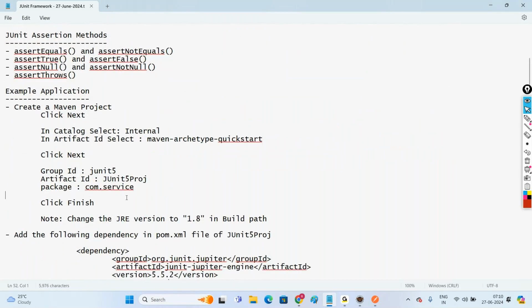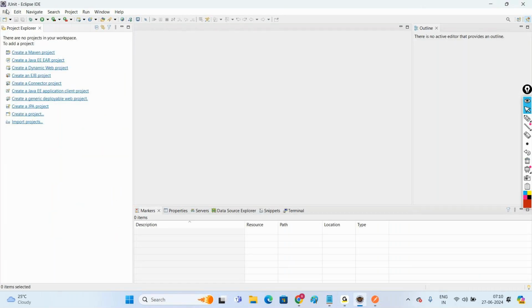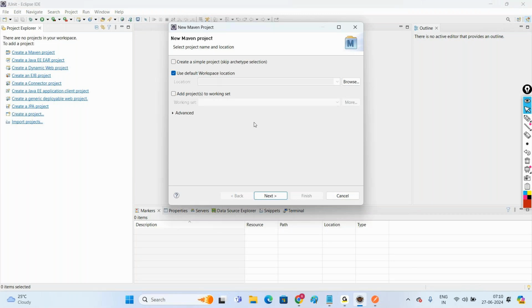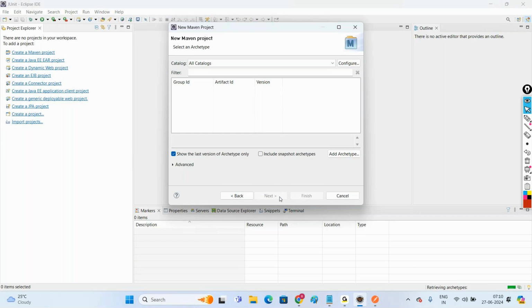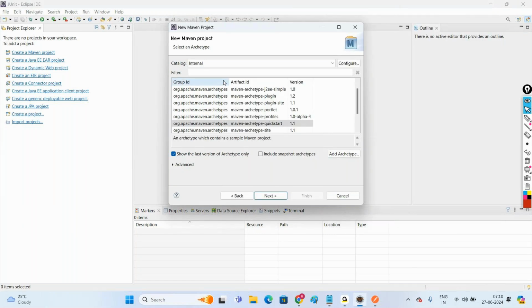Now, let us understand JUnit with an example application. Everything is documented, so let me directly develop the application. Let me open Eclipse. I have taken a new workspace, JUnit. Let me close this. Now let us create a new Maven project. Say next. Then in catalog, select internal. Then here in artifact ID, select maven-archetype-quickstart.